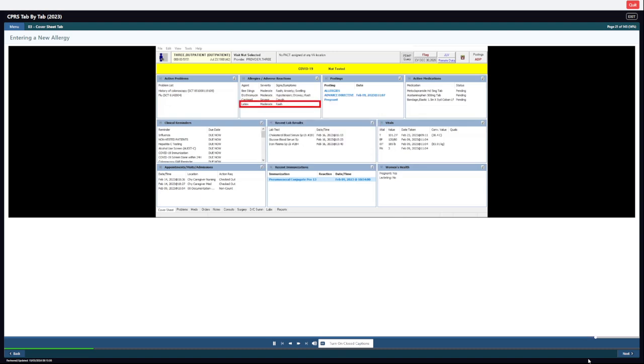CPRS displays the new agent in the Allergies Adverse Reactions pane. There will also be an A on the Postings button for allergies. Selecting the word Allergies in the Postings pane displays the patient's active allergies and adverse reactions.